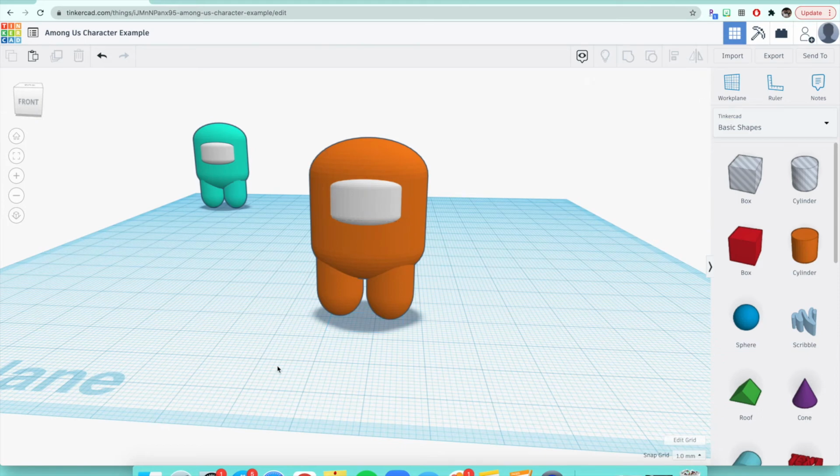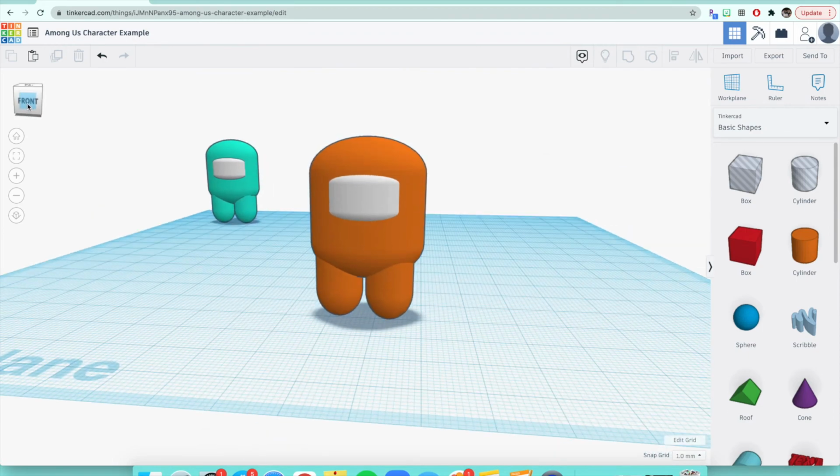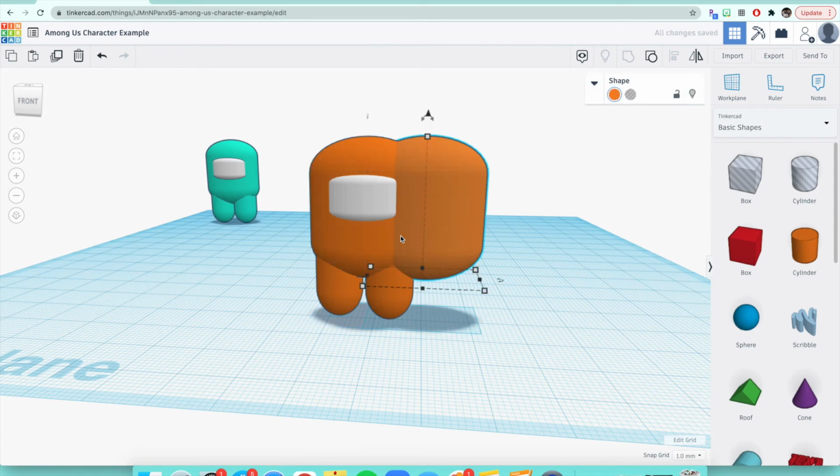So we're almost done, right? The only thing we need to do is make his little pack for his back, basically like a backpack, cylinder looking thing. So again, for this, we're going to use the body. So I'm going to copy and paste the body again.